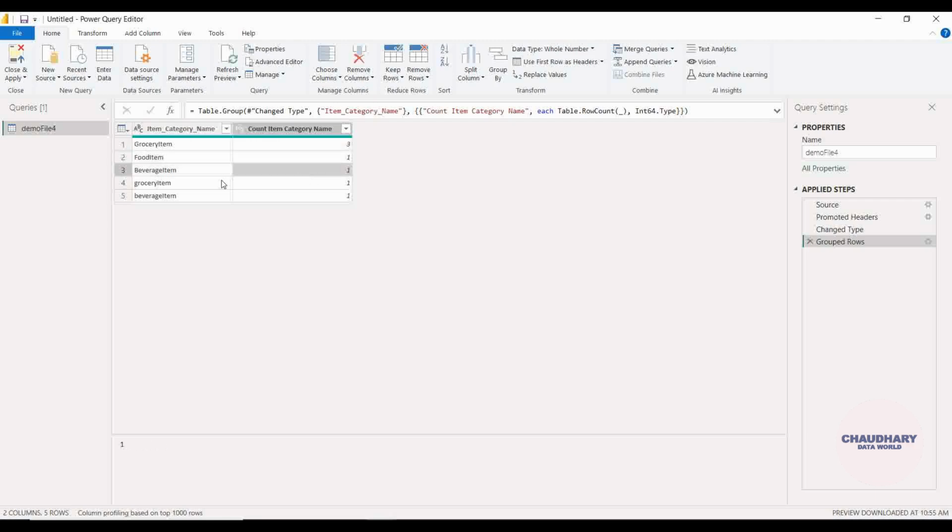Beverage item, it is one. Grocery item with a small g is there, that's why it is getting unique. So one. Beverage item, again one. So basically this is the group created on the basis of item category name with aggregation function as count. So this is how it is done.